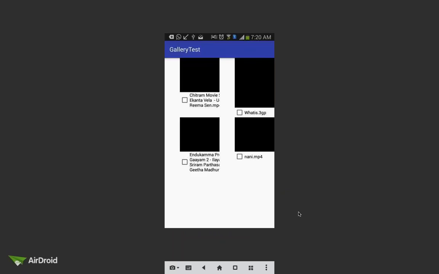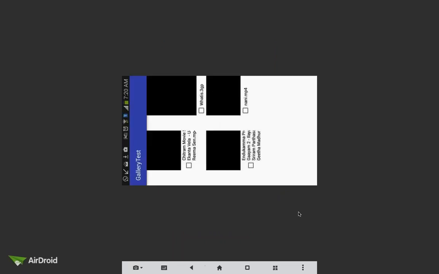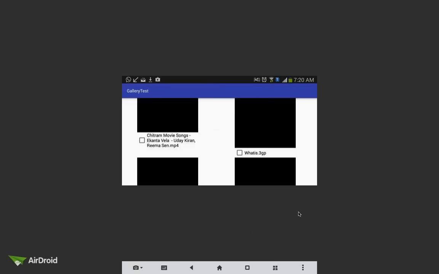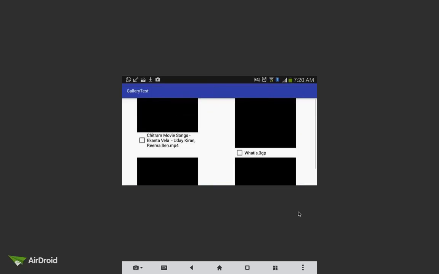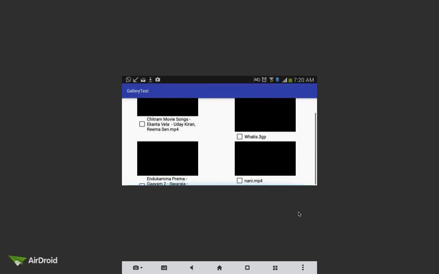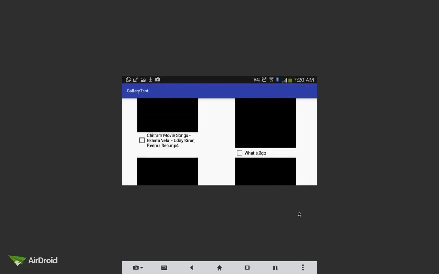So this is nothing but the grid view component. We got both vertical and horizontal. I'll turn the orientation. It's a grid view component, and we got both formats. We specified the number of columns as 2, that's why you got only 2 columns. If you specify 3, you'll get 3 columns.